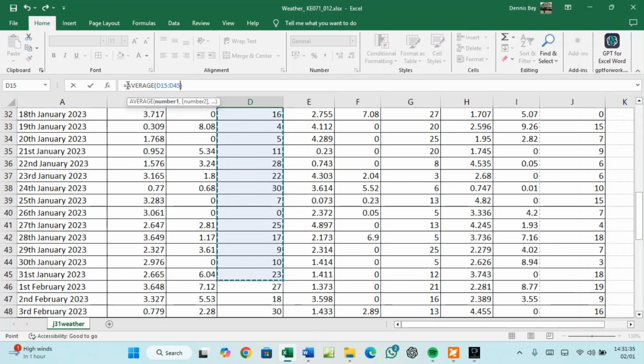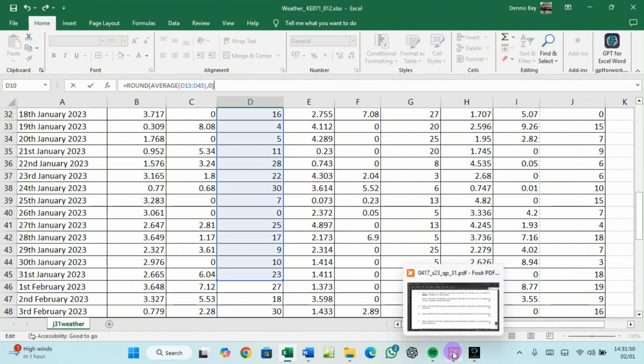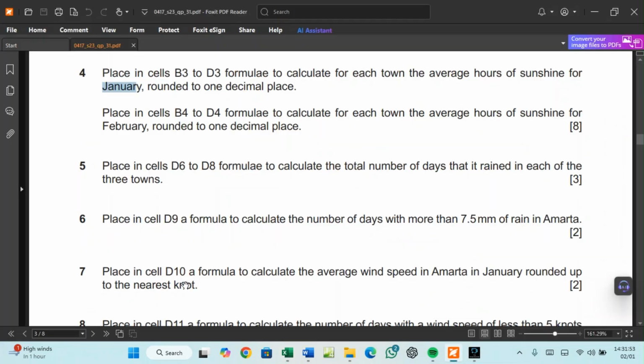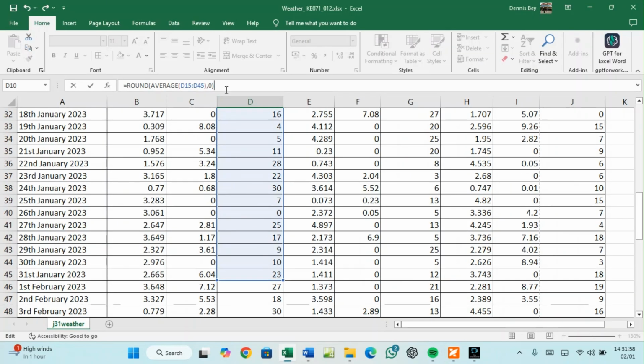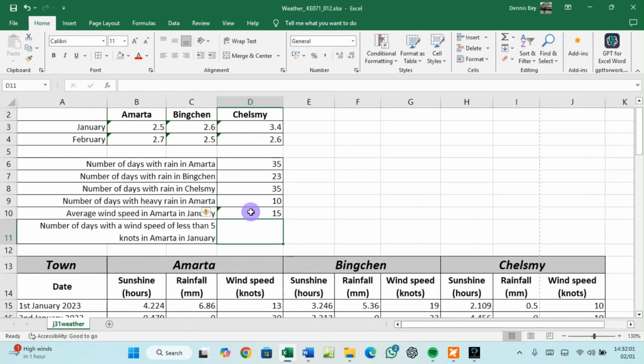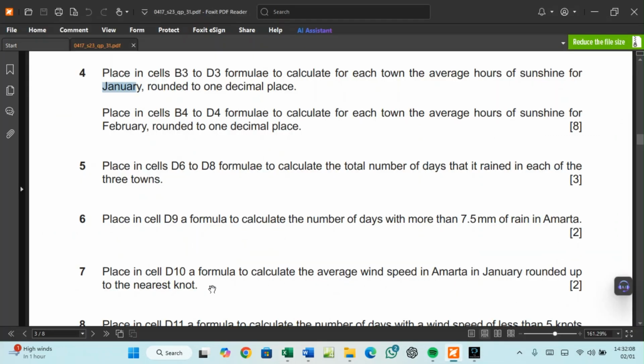And then they said rounded to 1 knot. So I'll come here and say round, open the bracket, to 0 knot, I think, and then close the bracket. Let me see, rounded to what? Rounded to the nearest knot. Okay, so I've given it 0 there. If I press enter, it's 15. Okay, the next question. Which question now? That's how many marks? 2 marks.